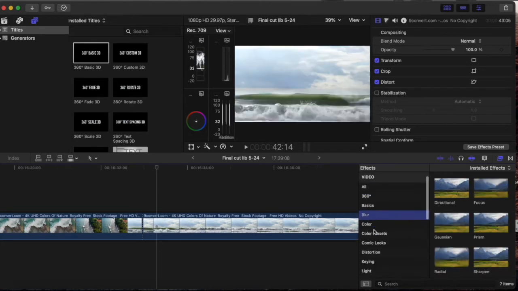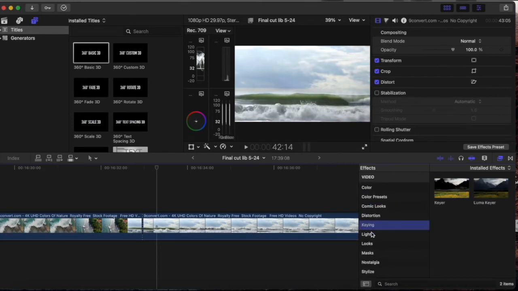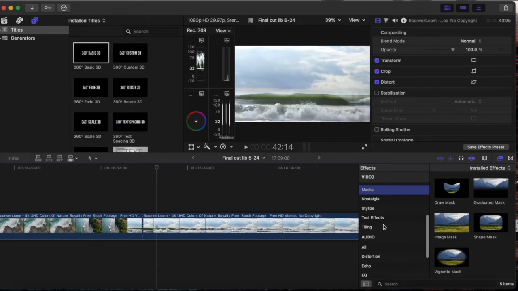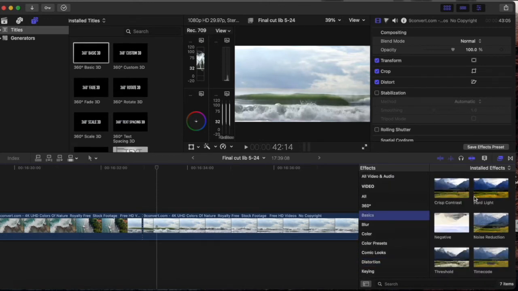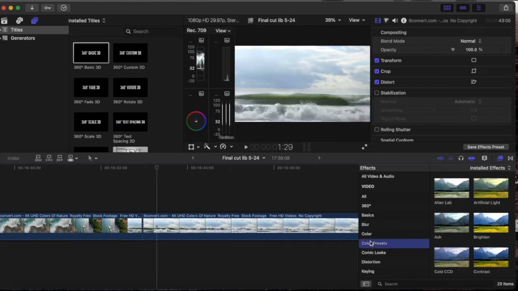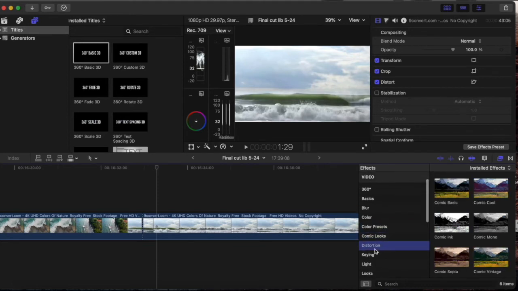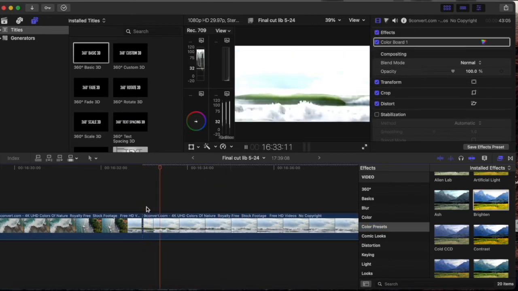There's so many you could go from. They have blurs, a bunch of color, keying, light. There's so much you could go from. So I'll start with ones that are pretty easy to see. It's just going to be a basic one. I'll add some brighten. And you could see right there, that's way too much.